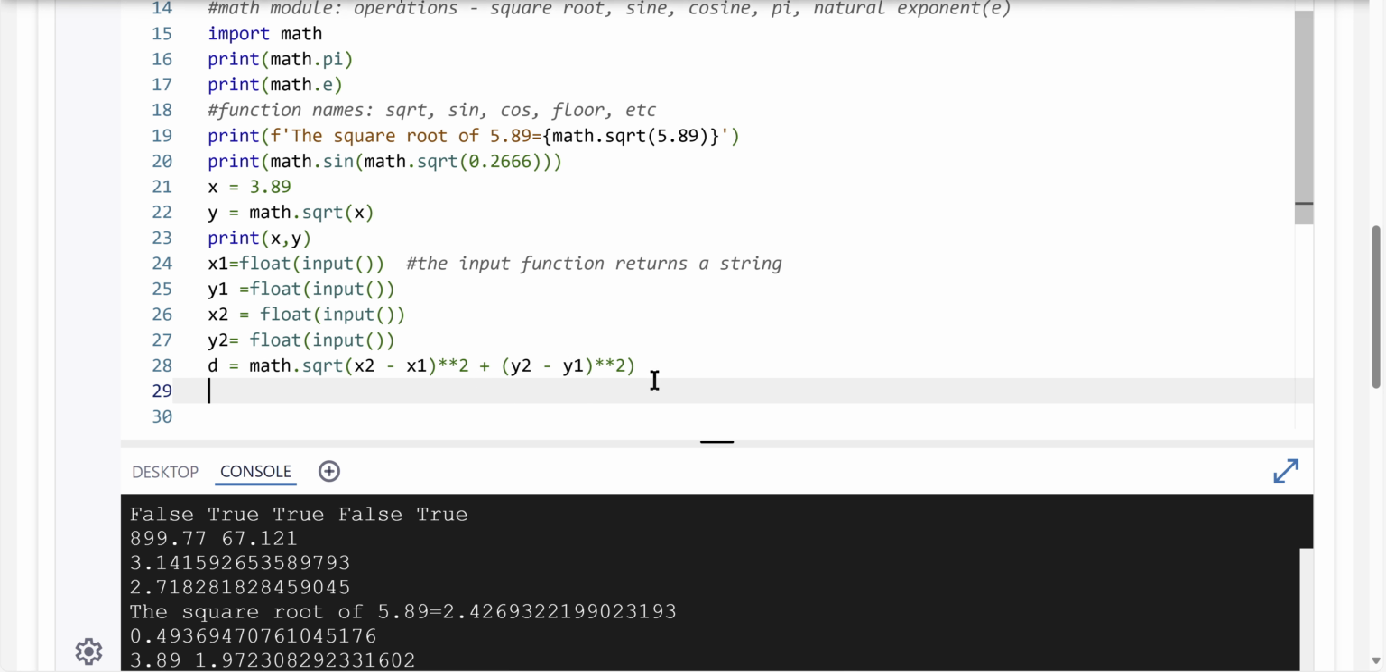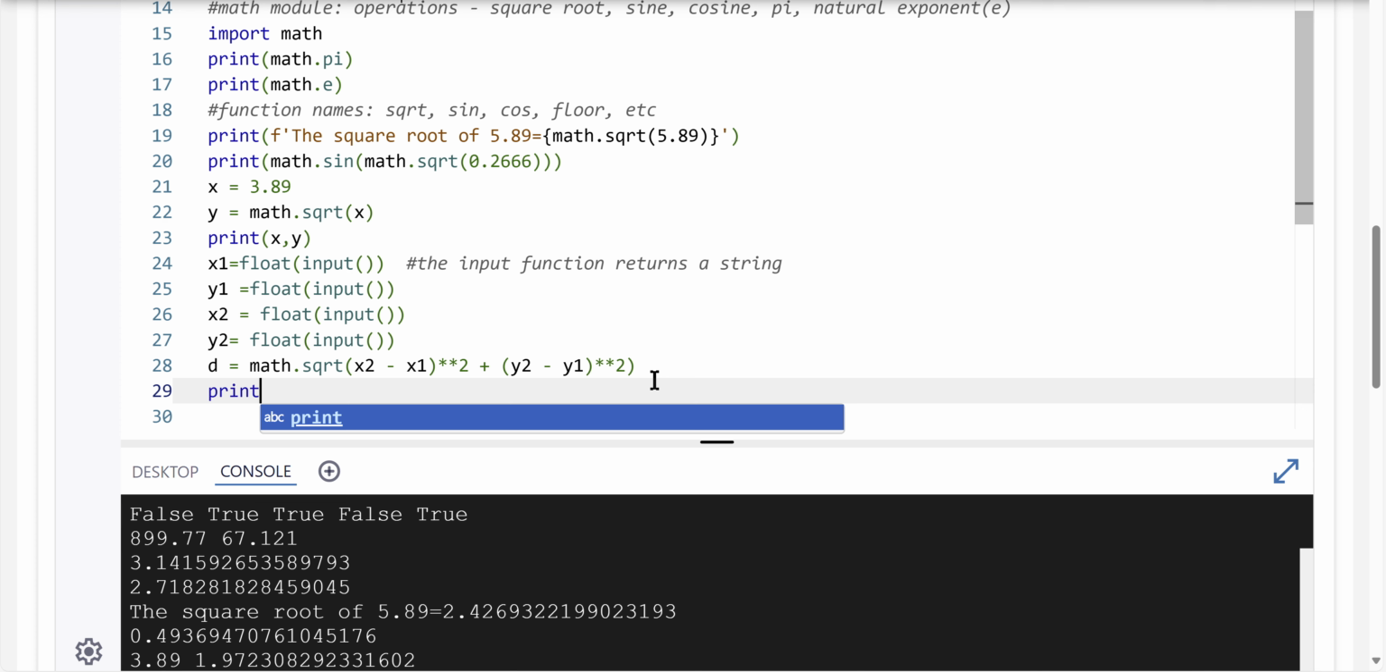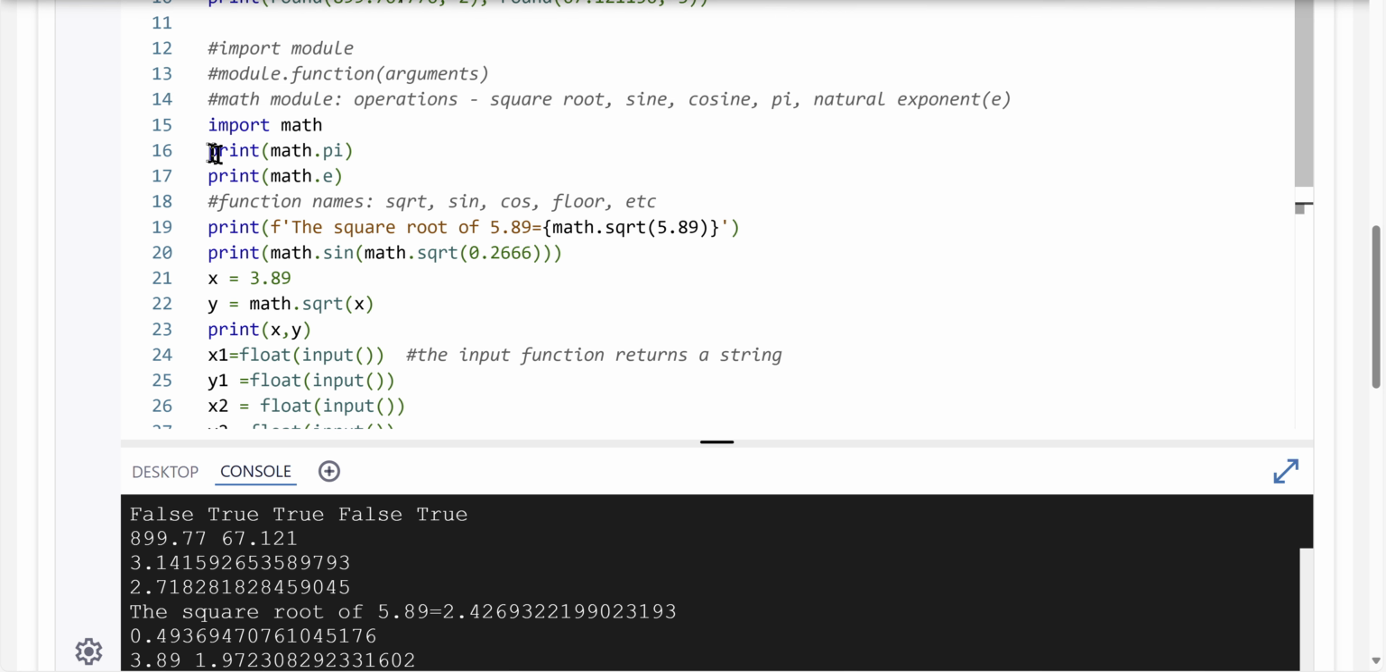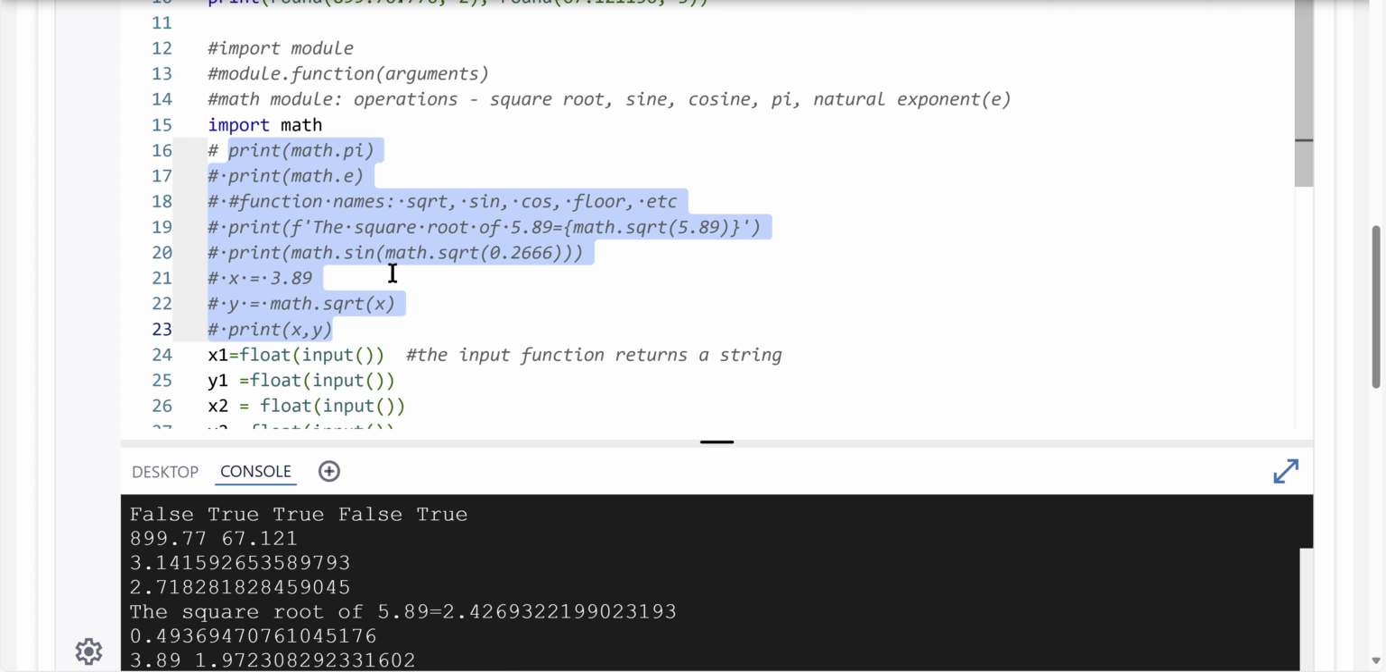So when we have computed the distance, what do we do? We will just print, and then we're going to use the round function, since I taught you the round function. That's 2 decimal places. That is what the problem requires. So what I'm going to do is comment this out, because we don't want this to be part of the module. I just used this to explain the module to you. So this is all commented out.